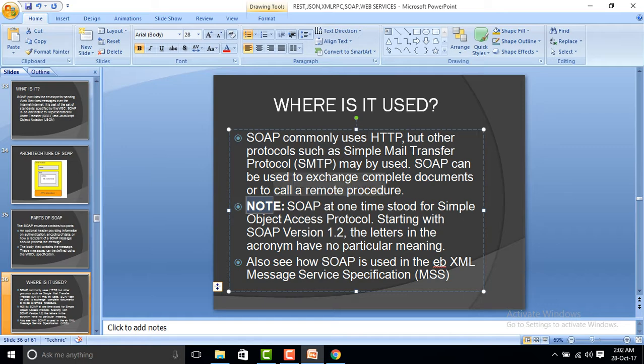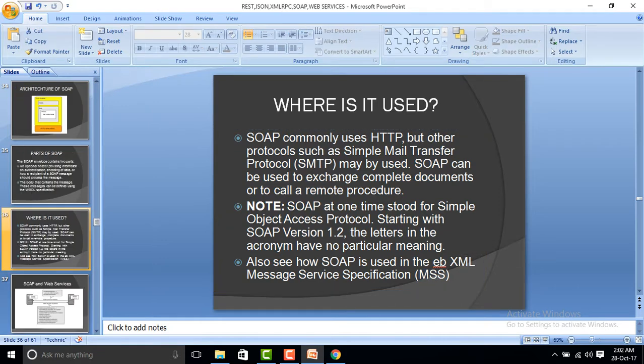There's something to note. SOAP at one time stood for Simple Object Access Protocol, up to SOAP version 1.2. Starting with version 1.2, the letters in the acronym have no particular meaning. Also see how SOAP is used in the ebXML Message Service Specification, which is MSS.